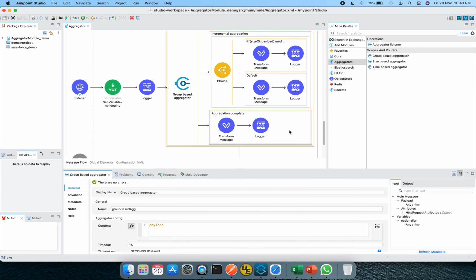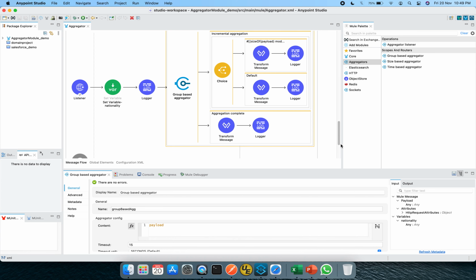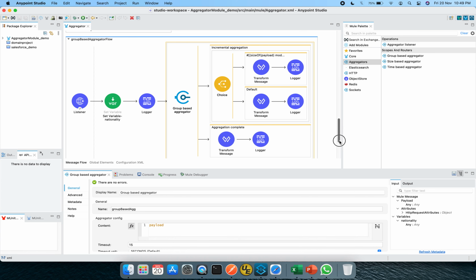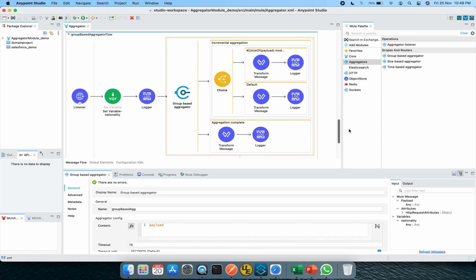Hey guys, welcome back. In this particular video, we will be covering the third installment of aggregators, which is the group-based aggregator. You can see over here in the scope and routers, the group-based aggregator scope is available.